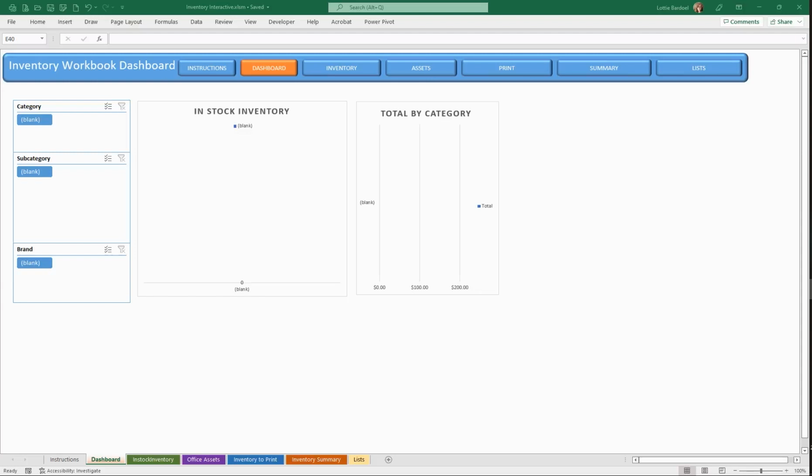You can start on the dashboard to see your in-stock inventory. Since we haven't entered any data, the charts are blank. We'll come back to this after we've entered some inventory. I've added this handy interactive toolbar at the top to make it faster to move around the workbook. You can also use the tabs at the bottom in the traditional Excel method. To enter your inventory asset purchases, use the inventory button or the in-stock inventory tab at the bottom.